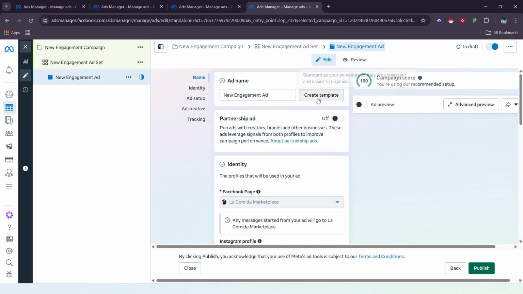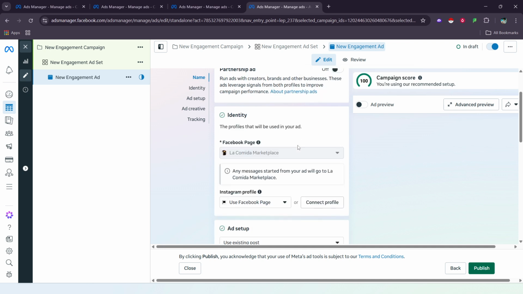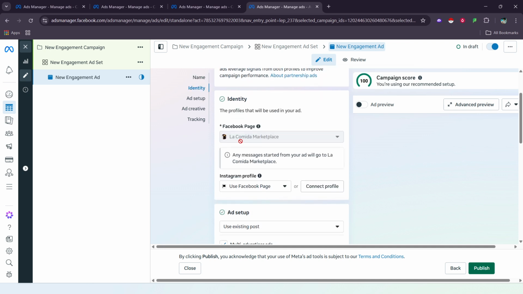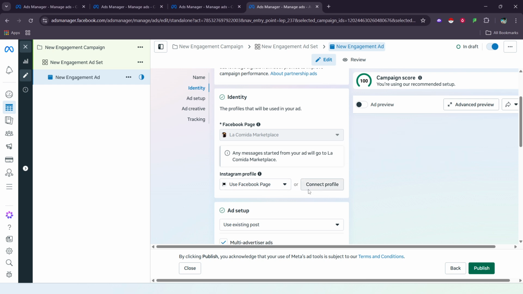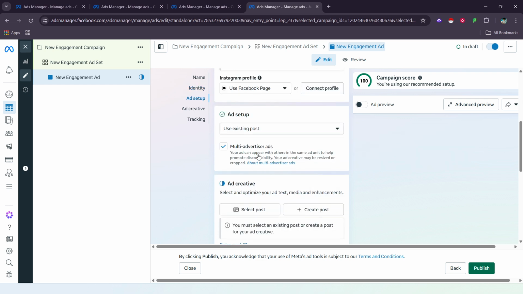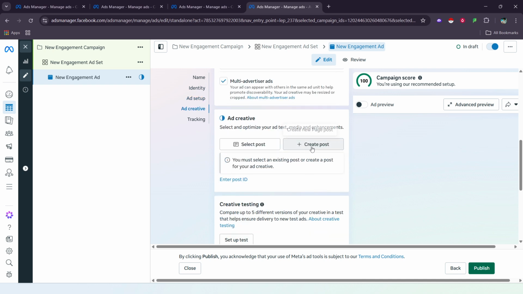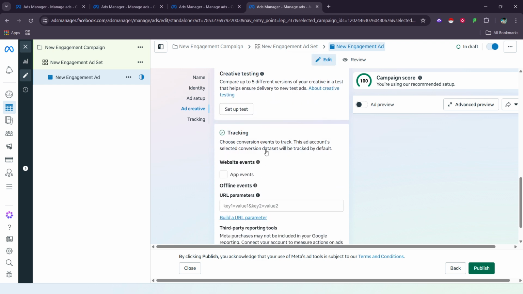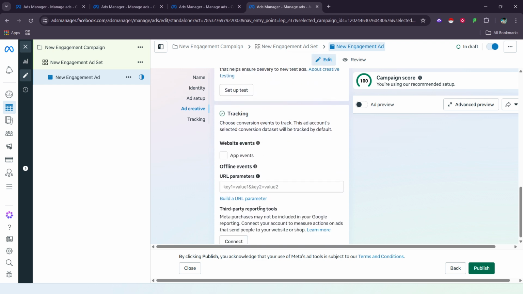Before you publish, review everything: objective, audience, budget, and ad preview. To make sure it looks right on mobile and desktop, click Publish. Facebook will review your ad, which typically takes up to 24 hours. Once approved, your ad will start delivering and you'll see performance inside Ads Manager. That's it. You've launched your Facebook ad.